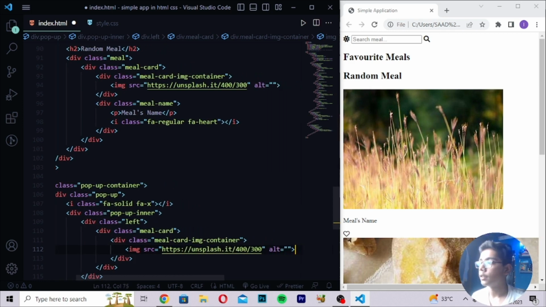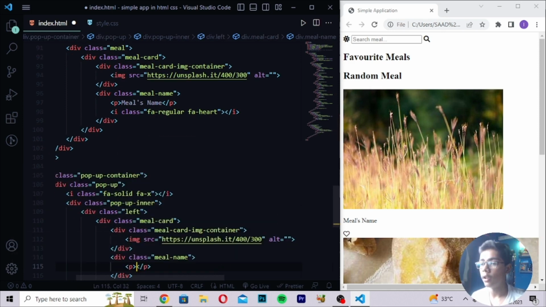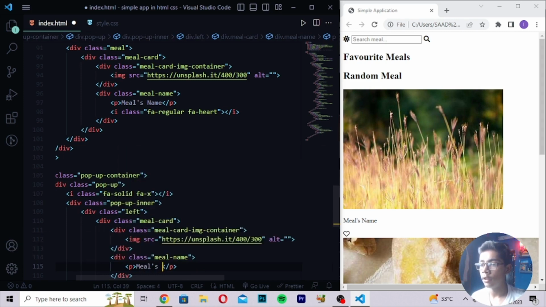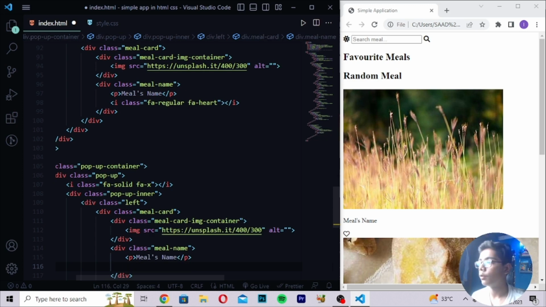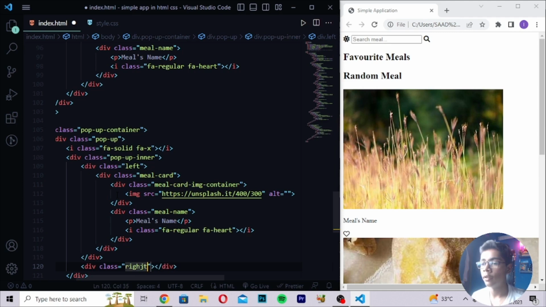Then after writing this tag, you have to just move down, write here div class, and then I will be writing meal-name like this. Then you have to now write here meals. So here I will be now writing meals like this, and write here name. Then you have to move down, write here i tag class, and then I will be writing fa-regular. Then I will be writing here fa-heart like this. Then when you've written this, you have to write div class right like this.